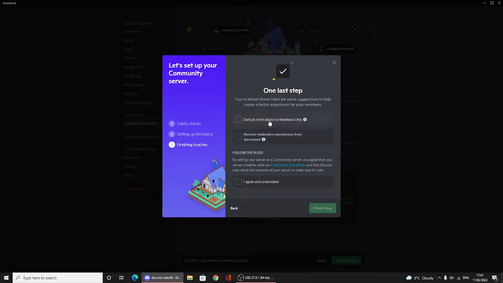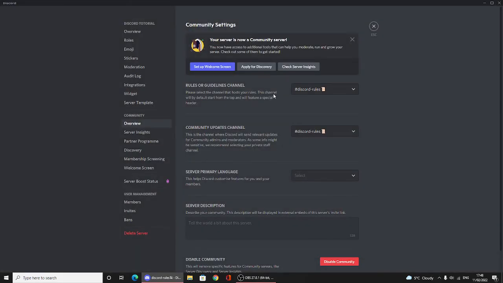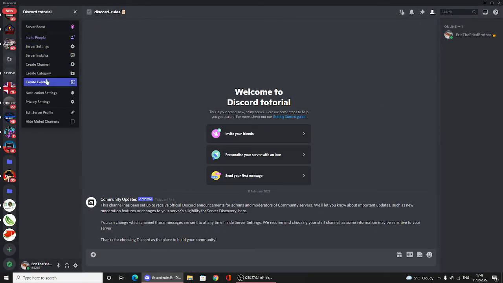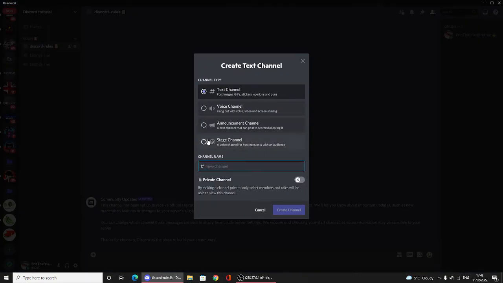Default notifications, mentions only. You can take it, it's up to you. Remove moderation permissions from @everyone. So when they join, it will take all their moderation. It's just safer if you do that. I agree and understand, and you press finish setup. And then you've done that, so you want to press back. And then what you should be able to do is if I do that, and then I press create channel, it'll have more. It'll have a stage channel, an announcements channel, and the other two.